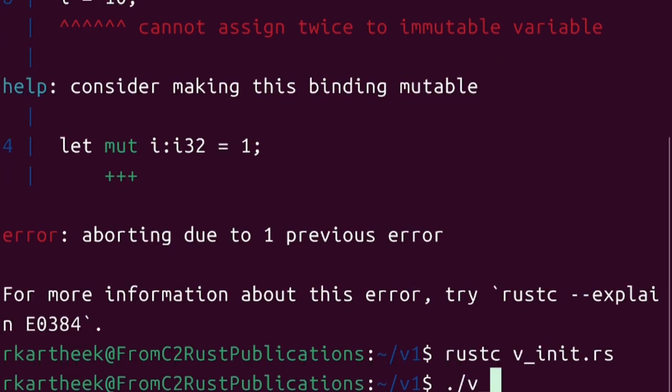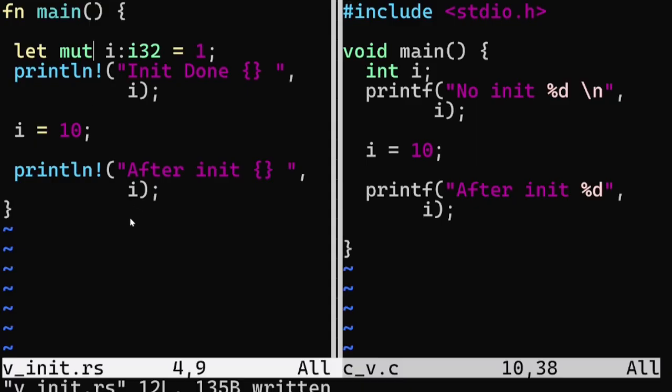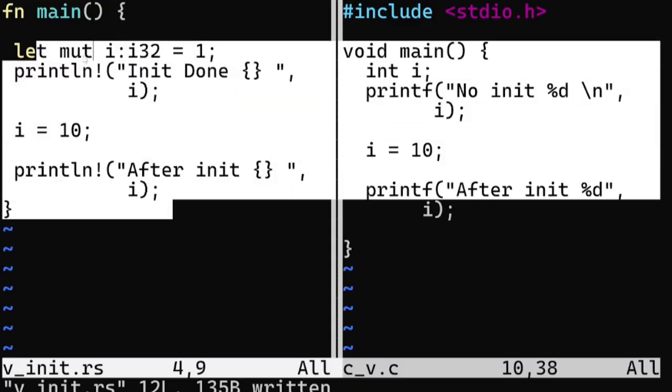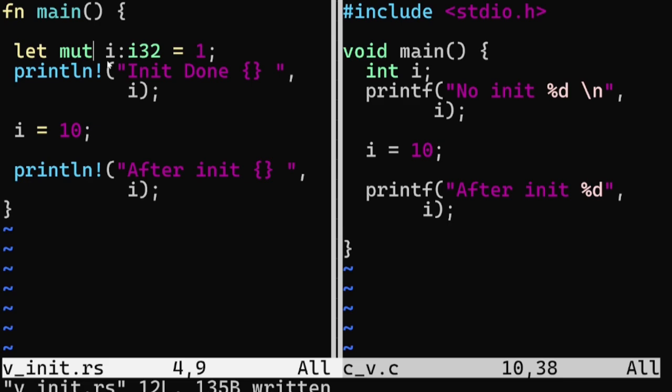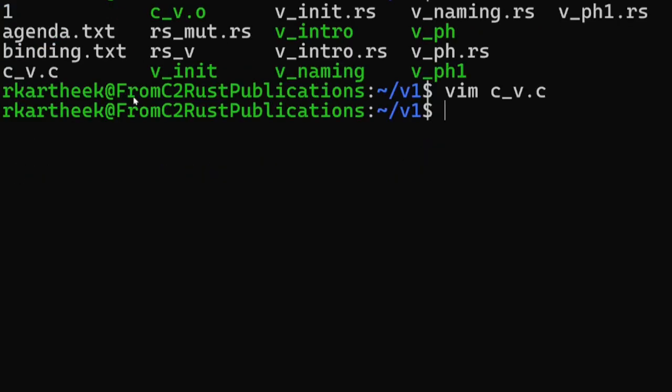Now it compiled. Now the value after init is 10. So this printed fine. So we saw a lot of things today and a lot of design differences in variable initialization. I think we covered that for this video.